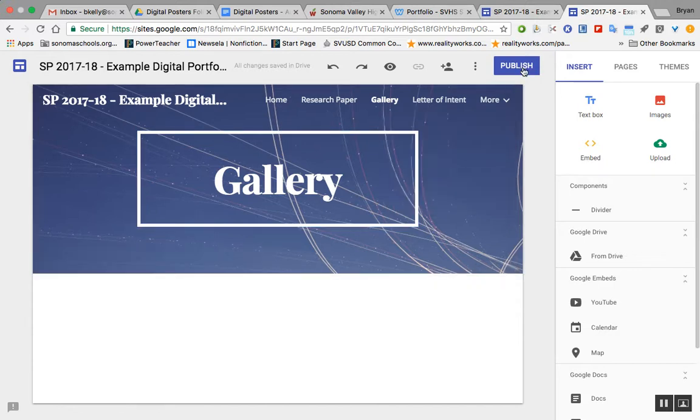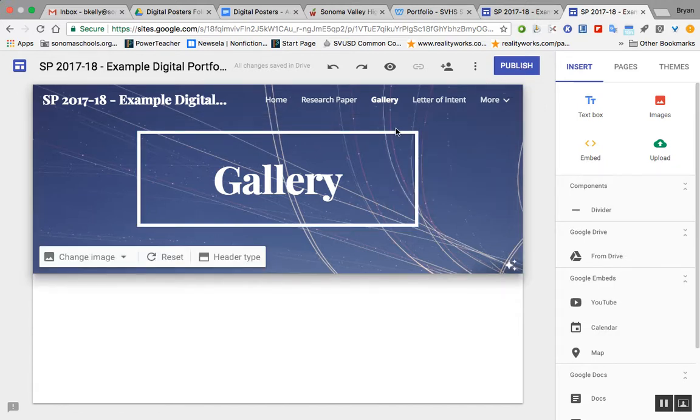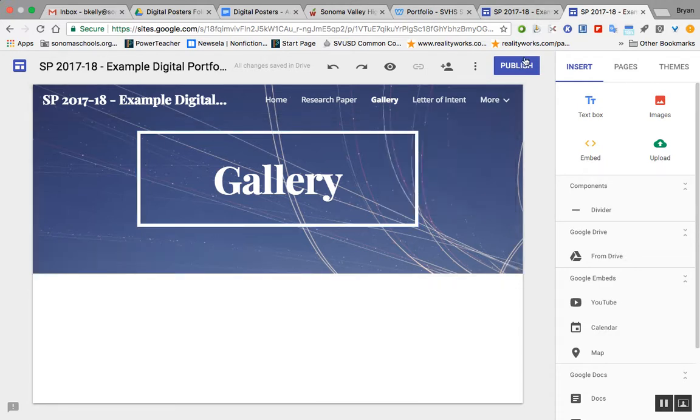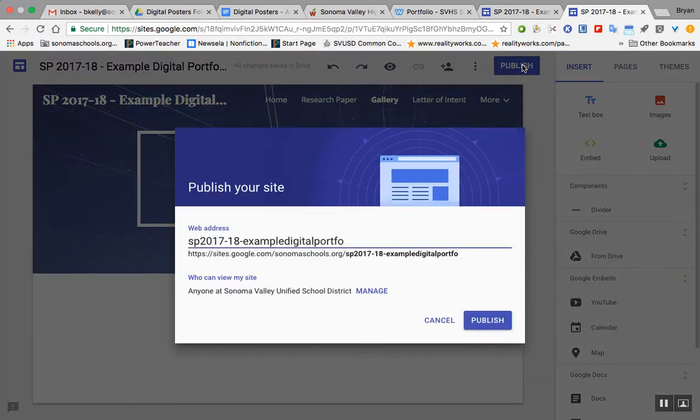So the last thing I'm going to talk about is publishing. Once you've created your site, you know exactly what you want to do. You just go up to this little blue button here at the top that says Publish. And what it'll do is create a unique specific name for you. Now I wanted example digital portfolio, so I just added it here, and then it tells you that there's too many characters, so it has to be specific to you.